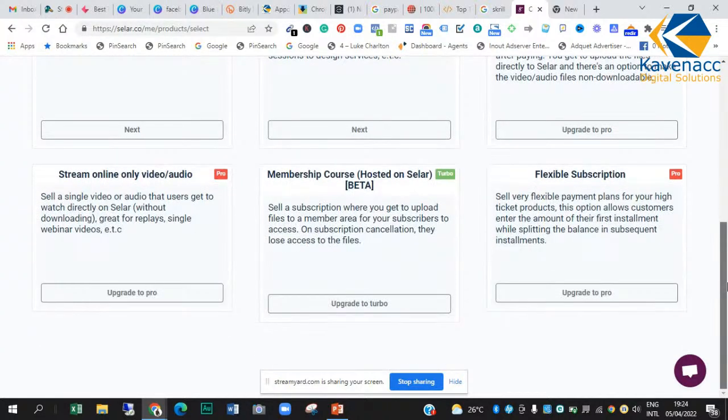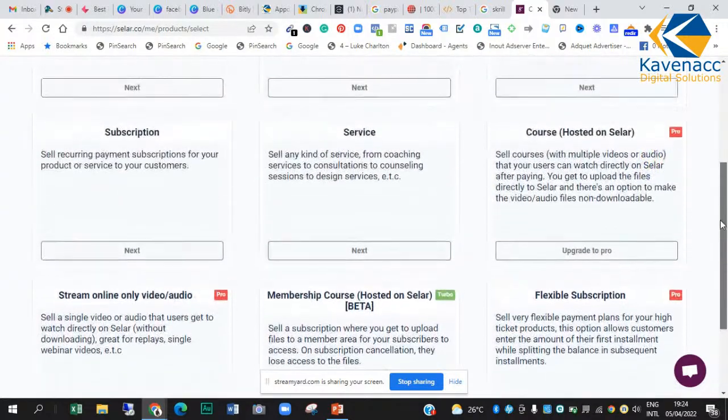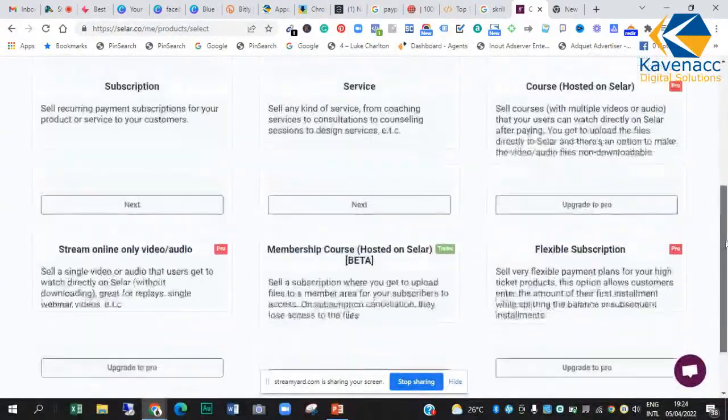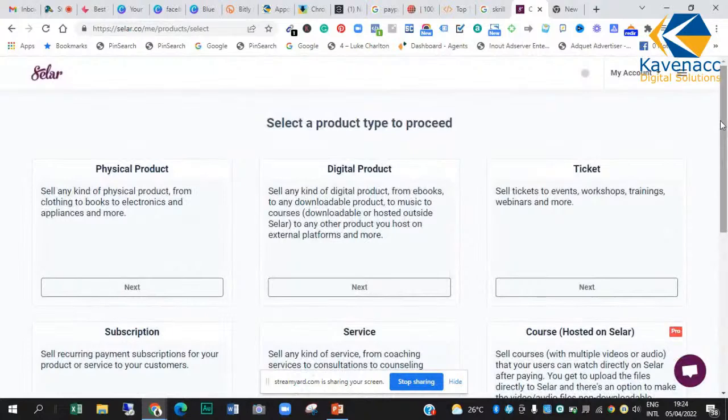Membership comes with the pro version, and flexible subscription. You can let your members subscribe to your product or services. Of course, that one you have to upgrade for. So, guys, this is something that is huge.